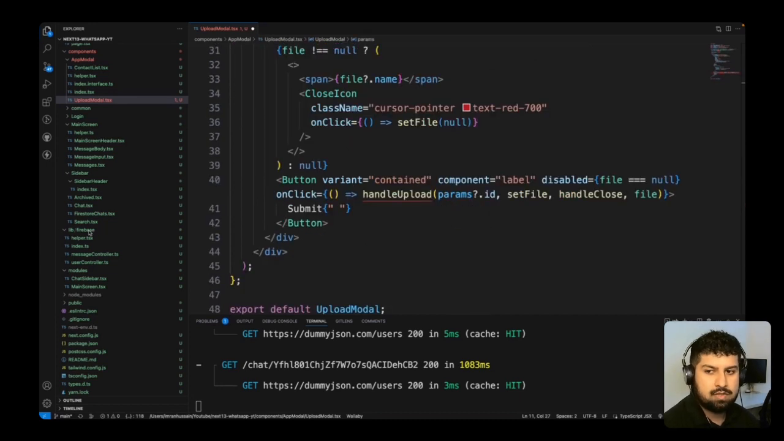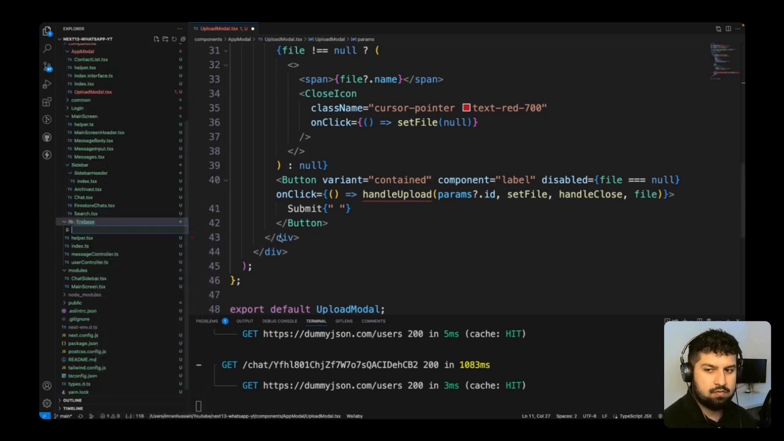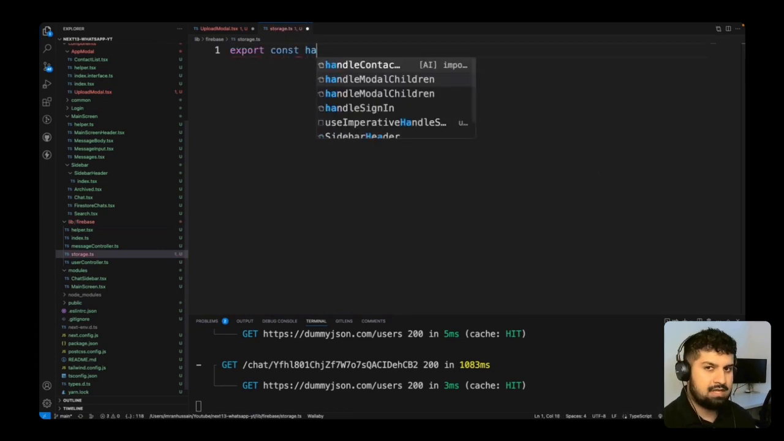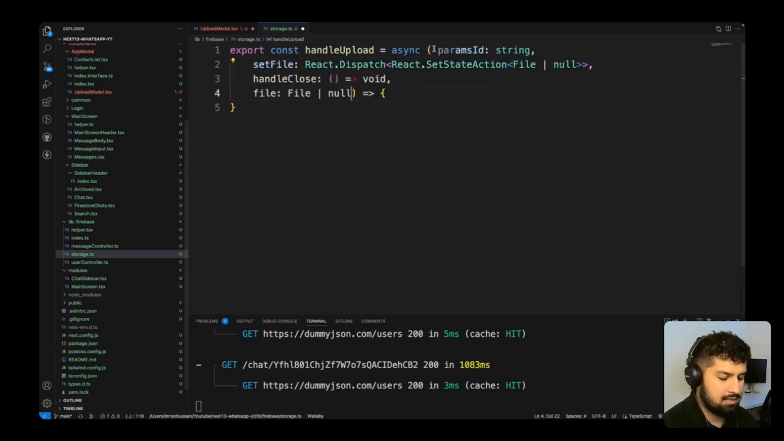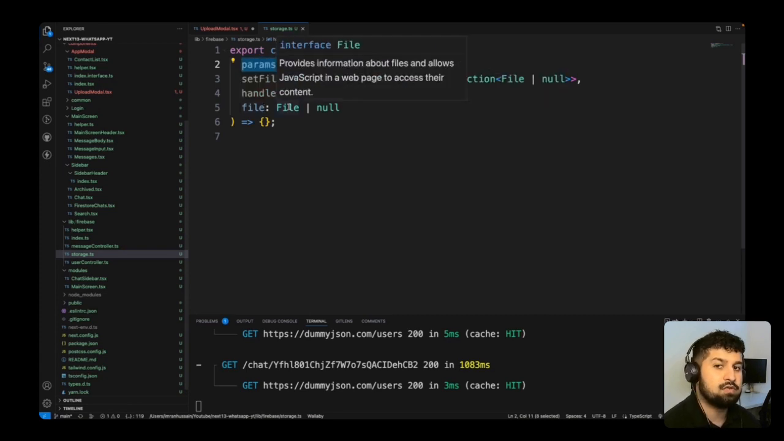So now in Firebase, I'm going to create all of my storage helpers. I'm going to create a new file in here called storage.ts, and in here I'm going to create the function. So it's export const handleUpload, which is an async function. Then we have our arguments, and I've already predefined the types, so just paste them in here and save. So essentially we get params ID, which is a string, setFile, which is a Dispatch SetStateAction of File or null, handleClose, which closes the modal, and then file, which is File or null.